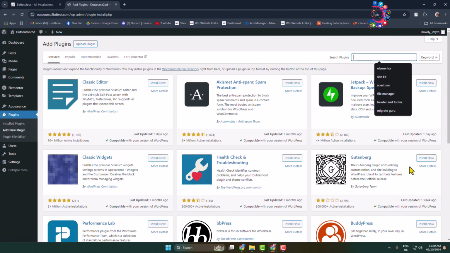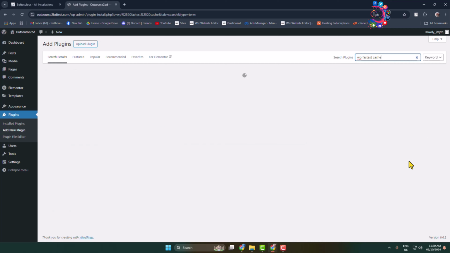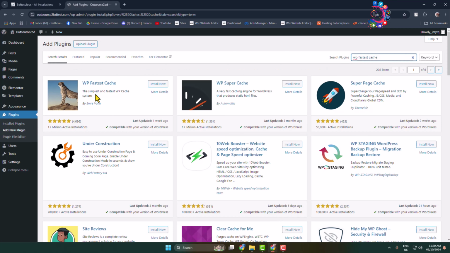In the search plugins box, type here WP Fastest Cache, and this is the actual plugin we are going to use. So install and activate these popular cache plugins in your WordPress website.